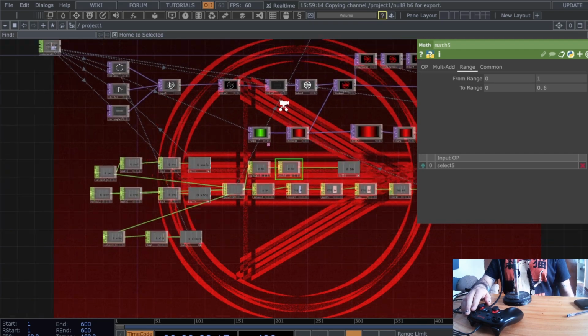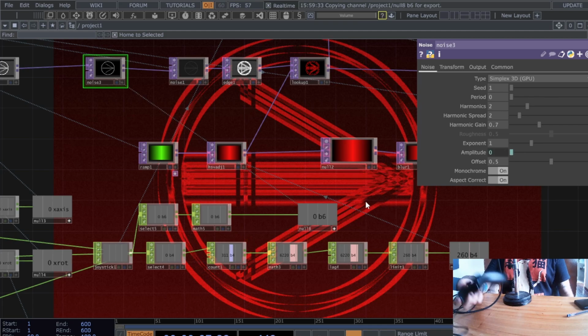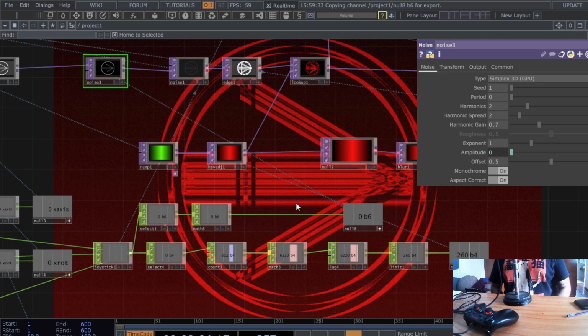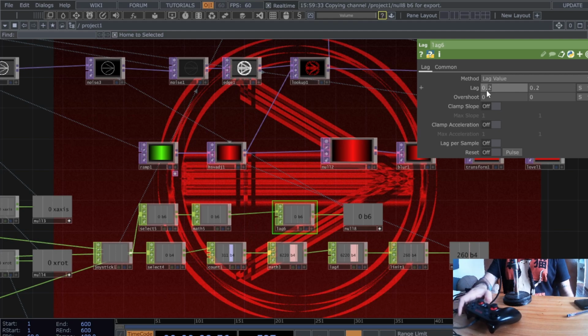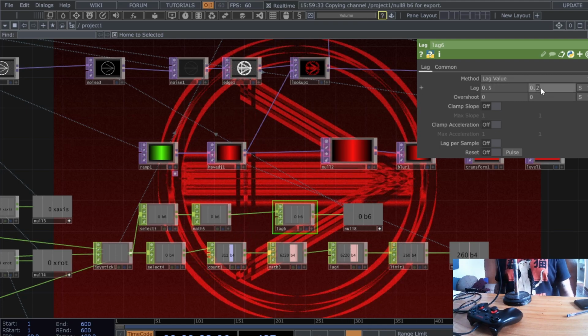Let's just try. Let me go to this noise and map our amplitude, no, not this noise, this one. Okay, sure. Yeah, I'm going to want a lag. Yeah, that's nice. I want it a bit slower, I think. And I want it to go even slower, maybe.